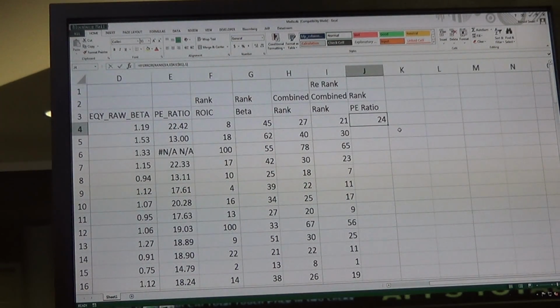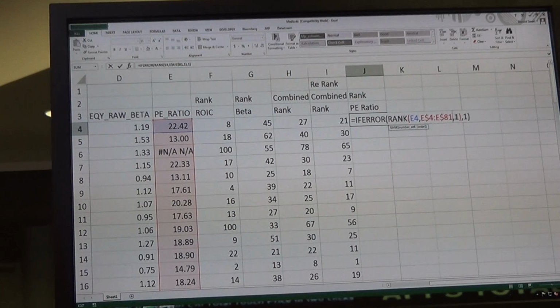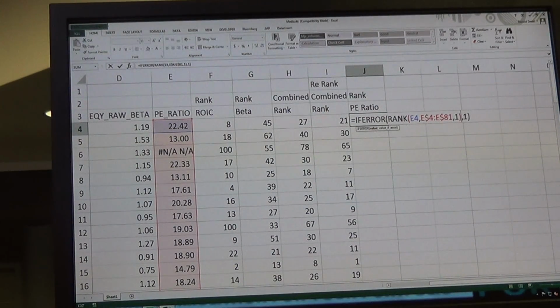I'm sorry, I messed that up. Okay, let me show you again. So IFERROR, then rank. The rank function should be E4, your PE ratio, the entire column, comma 1, and then close that, and then comma 1 again, because if they don't have the data, we want to rank them really high on PE and say, well, they don't have any data, we're just going to say they're really expensive stock. So it's going to kind of distort our numbers just a little bit.